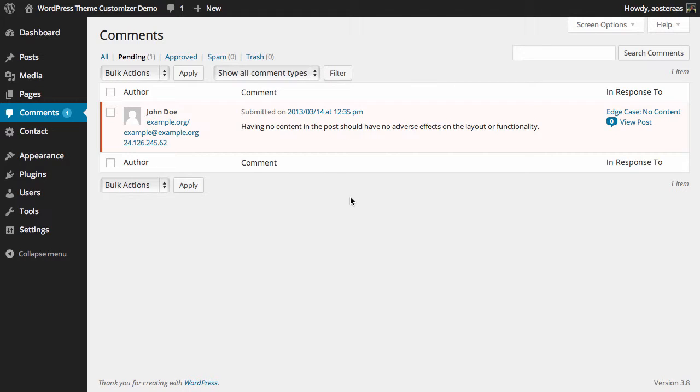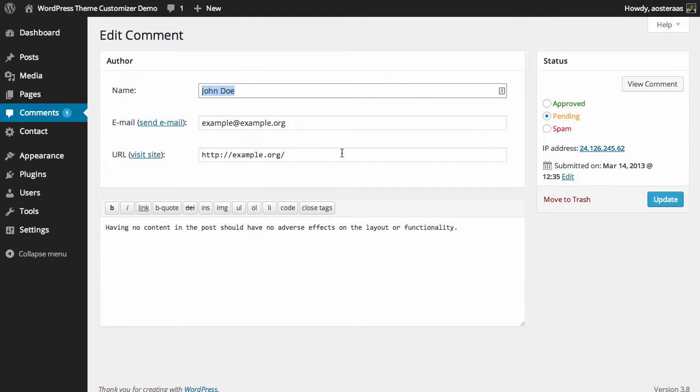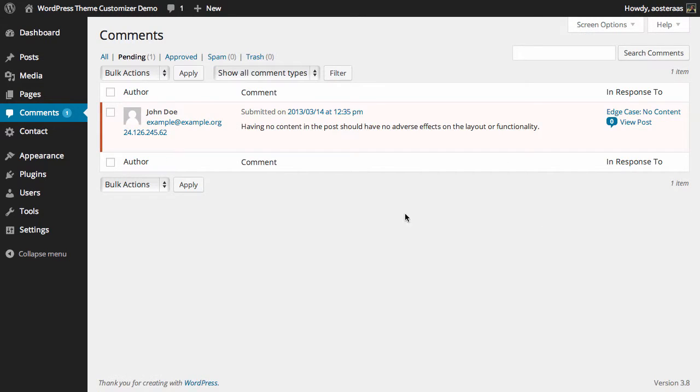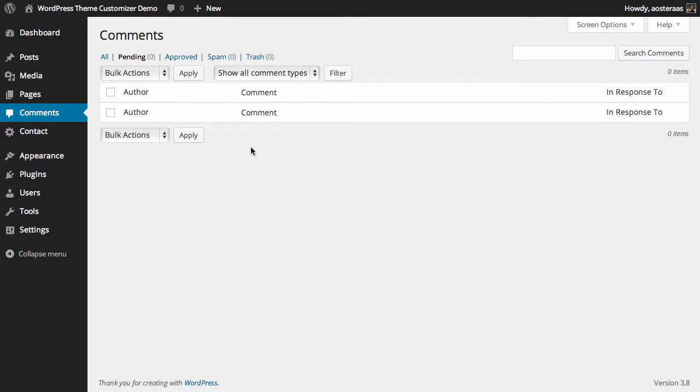If someone has made a comment on your website but you are not so happy with the URL they've chosen to provide, you can click edit. And right here you can see the URL. Simply highlight and delete, and then you can click update. Now you can approve that comment.